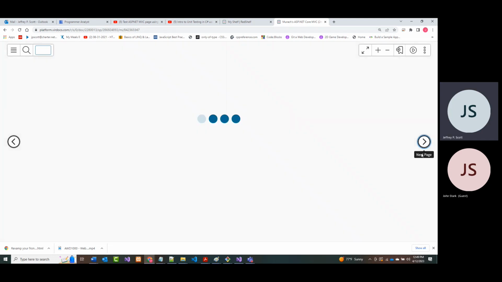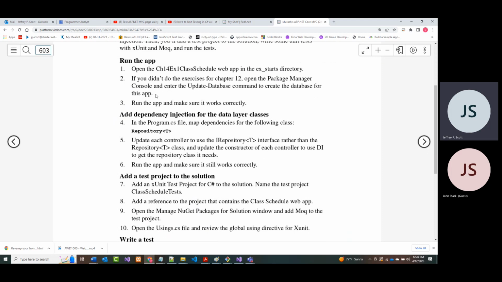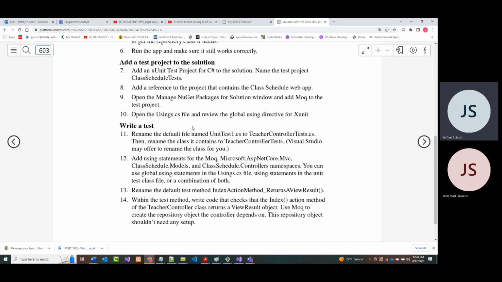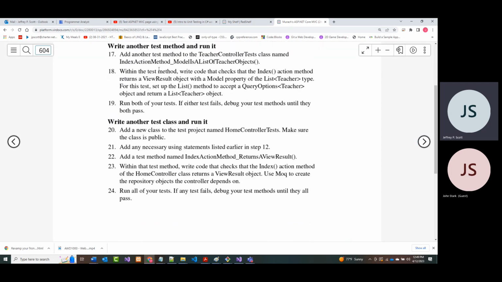At the end of this chapter, you'll notice that there's about 3 things they want you to do. First is run the app and add this. No, you don't have to. But then next, they ask you to add a test project for your solution and write a test. Finally, they ask you to open the Test Explorer, run the test, and see whether or not it works. Then they ask you to write another test and run that, and then write another test class and run that.